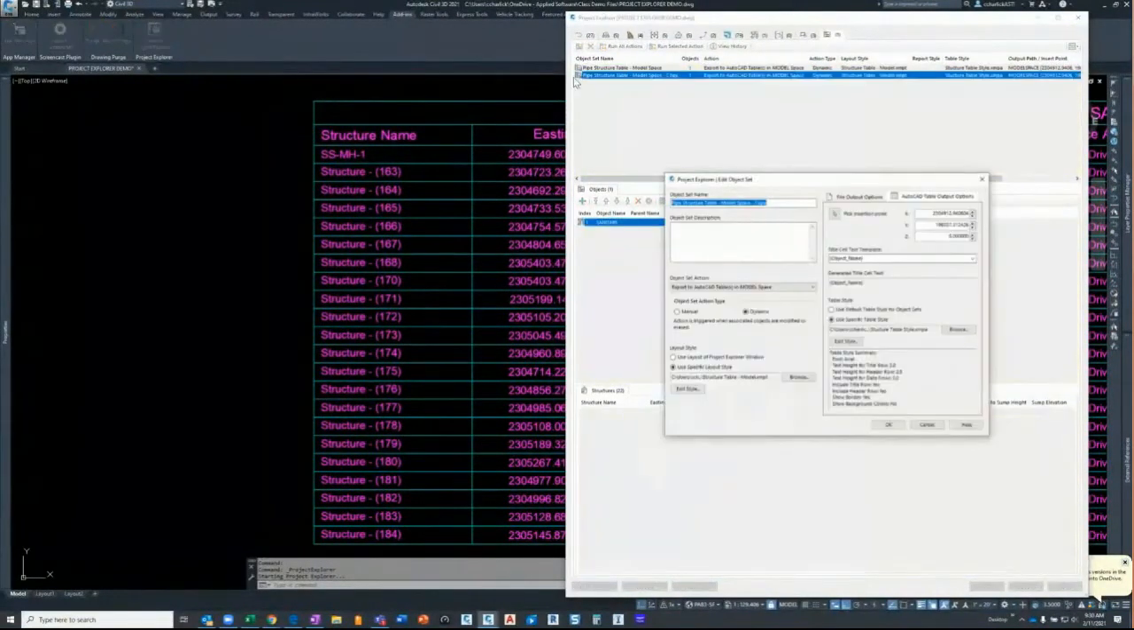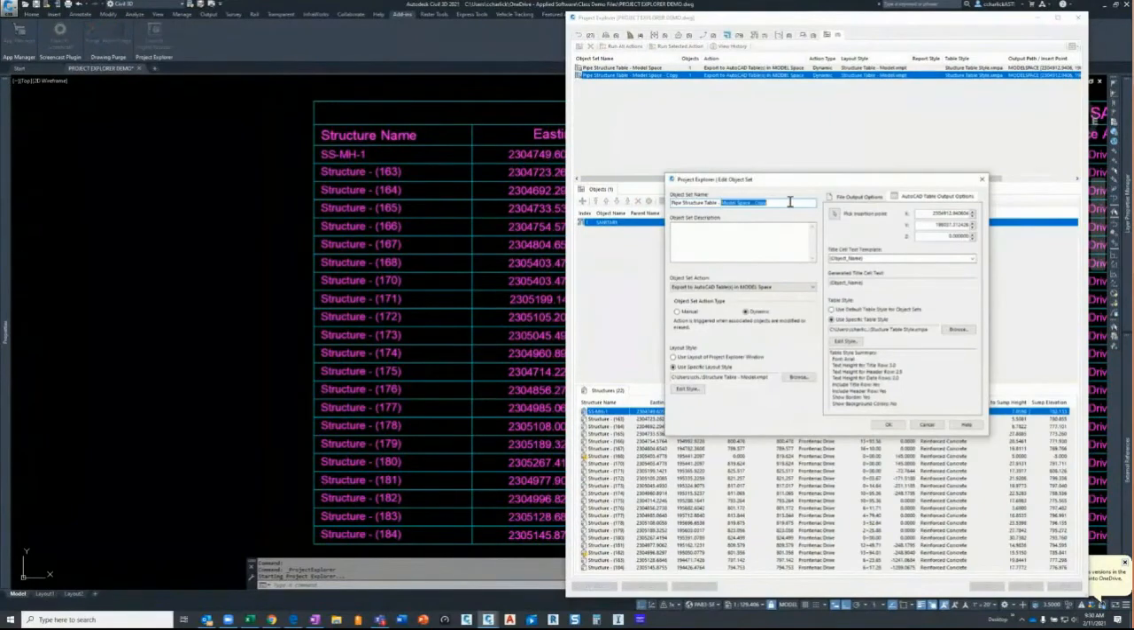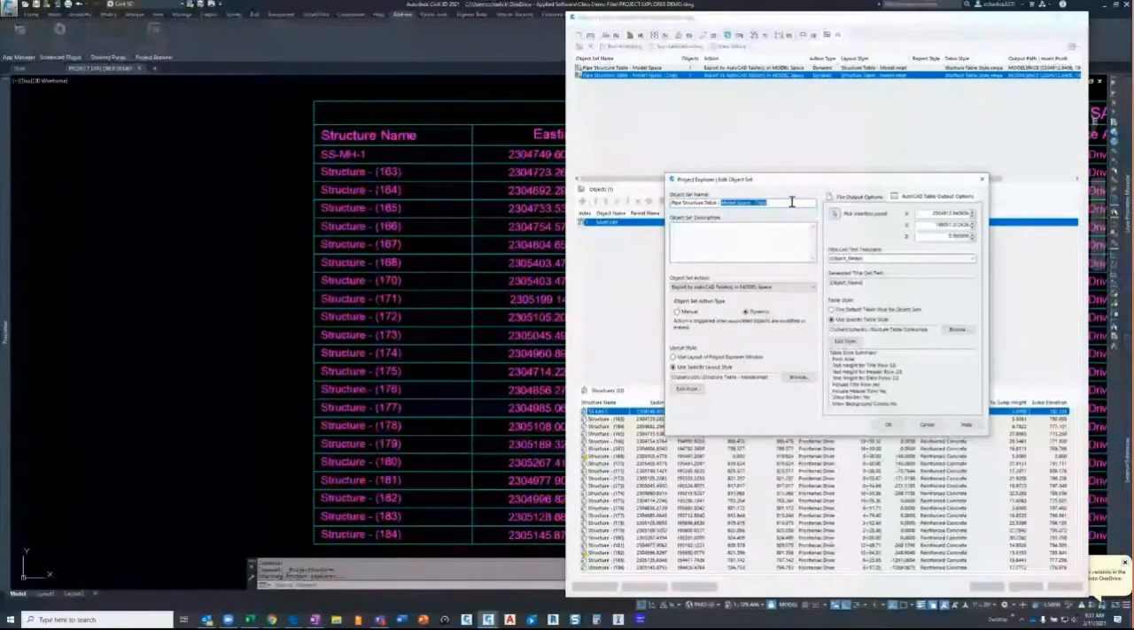I double click on it. I want to rename this one, and we're going to call this one HTML file. Now I want to change my object set actions to what I want it to do. I want to export this out to an HTML file.